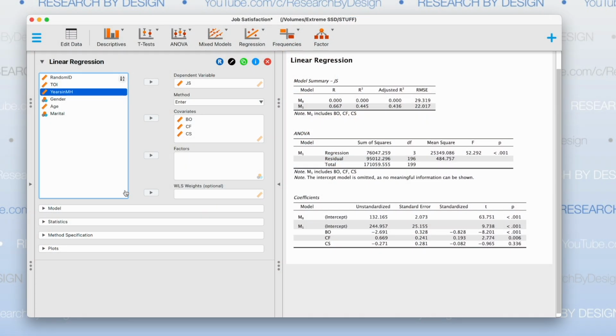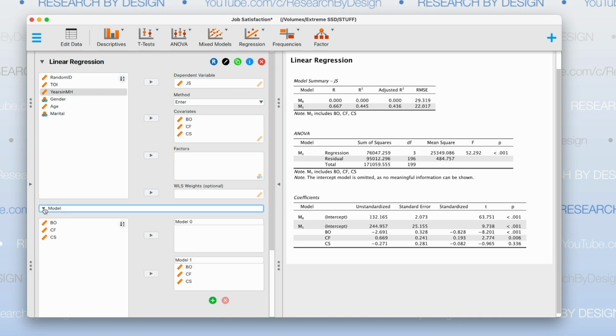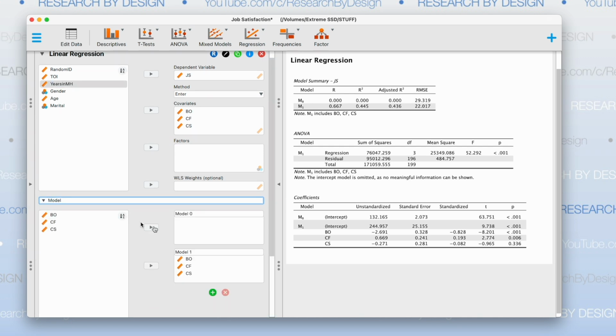Twirl open the model settings. And notice that we have two models. The first is model 0, and there's nothing in it. That is the model, the null hypothesis model, where we're predicting with the mean. The second model is model 1. It has all three of our predictors in that second model.